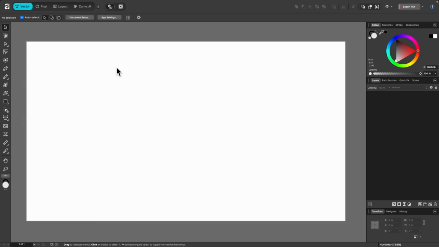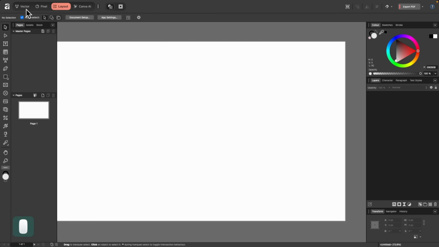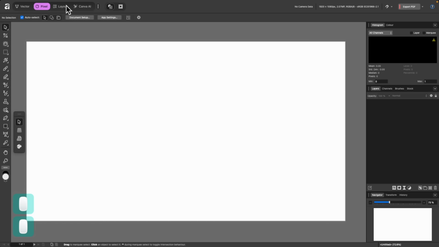Affinity is a powerful app and it combines multiple pieces of software in one. So traditionally you might have had vector software completely separate on your computer, and you might have had a photo editing piece of software and a page layout piece of software. Now they are all in one app, which is very, very handy.